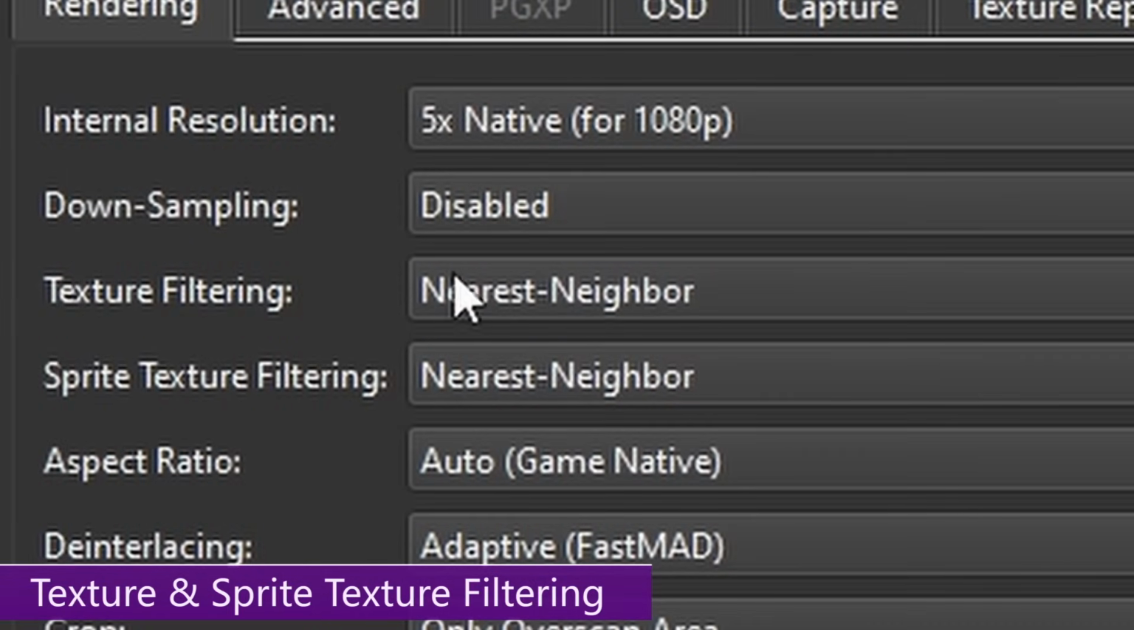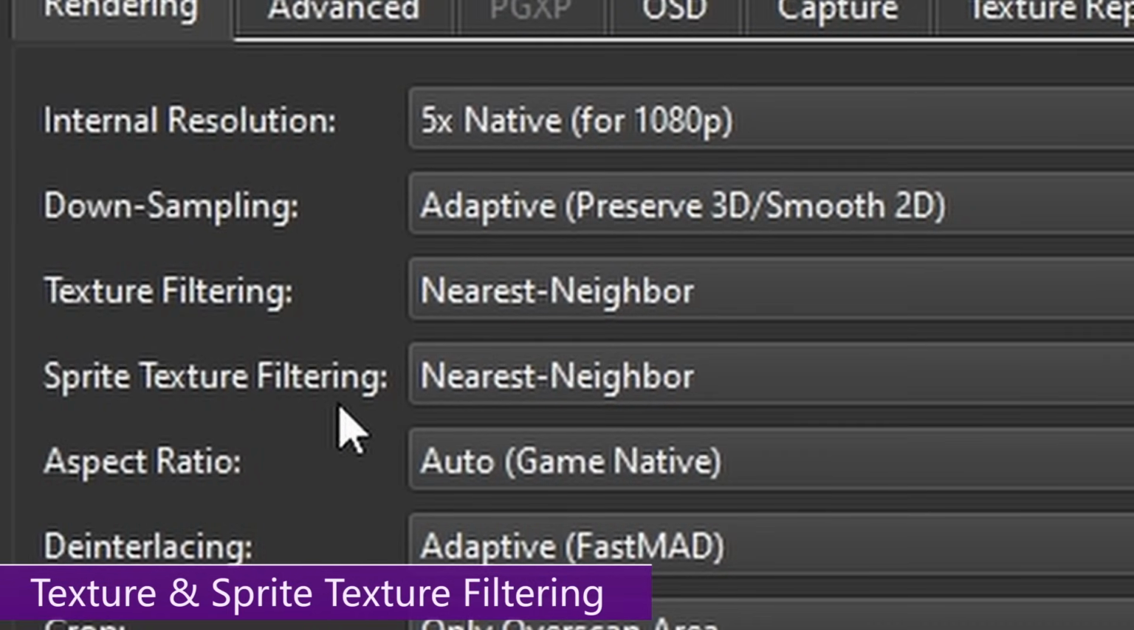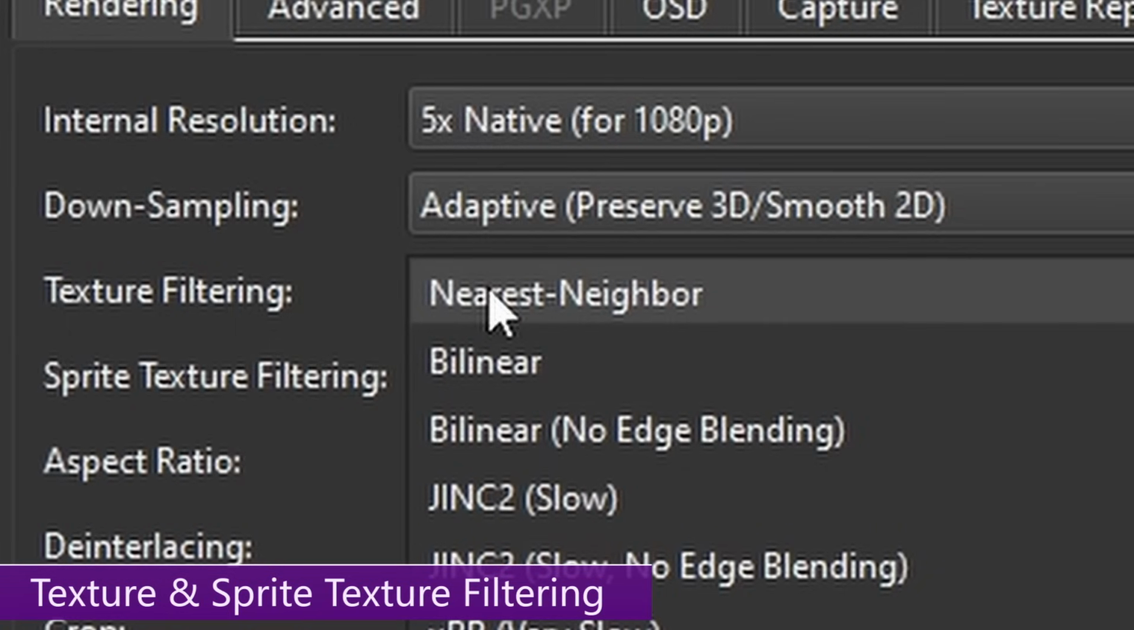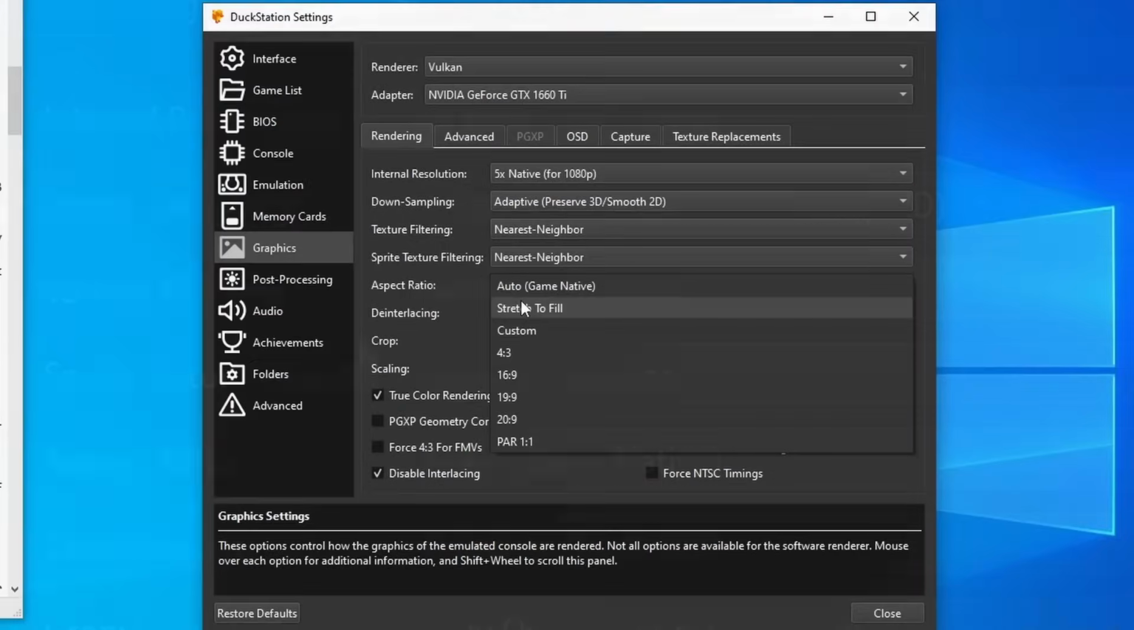For myself, I leave both of these on nearest, as I use adaptive downsampling to smooth the 2D assets under the more accurate nearest neighbor filtering. And for the 3D stuff, I actually prefer nearest neighbor. But of course, the whole point is you can do whatever you want to both the 3D assets and 2D assets independently.